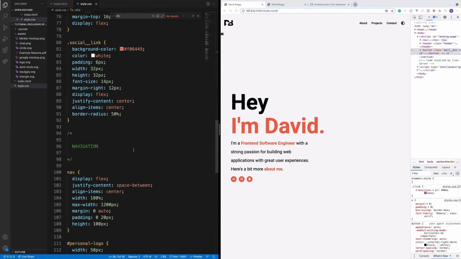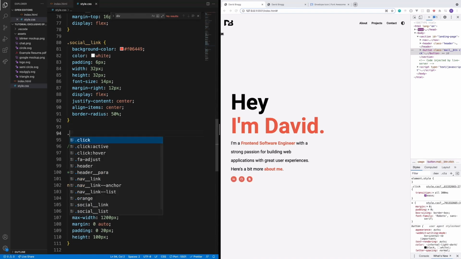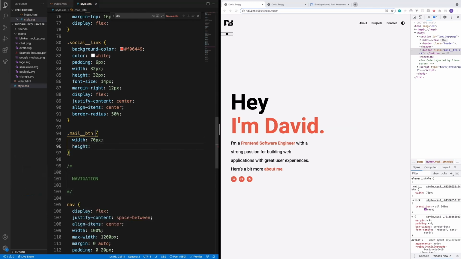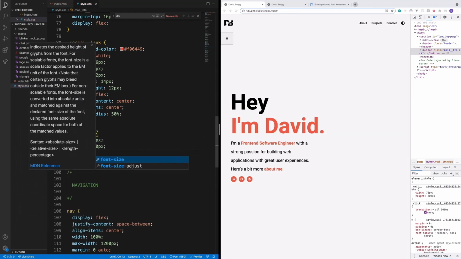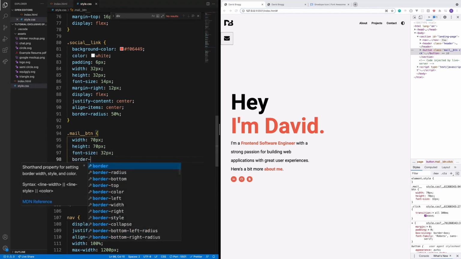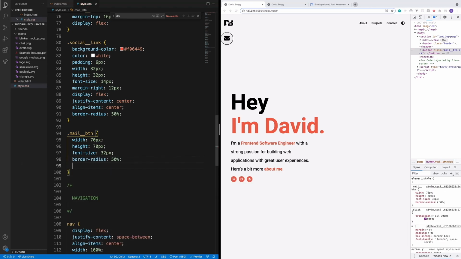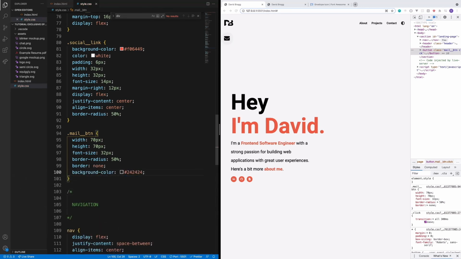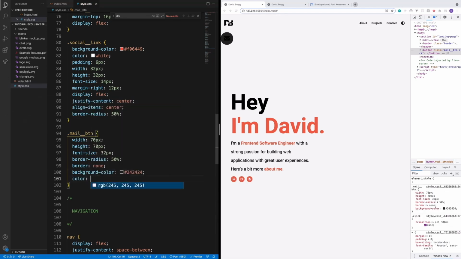So go down at the bottom of our landing page, mail, button. All right, so first things first, let's set the width and height of it. So width 70 pixels, height 70 pixels, font size 32 pixels, border radius 50%, again, turns it into a circle. I don't like that border. I'm actually gonna remove it. Background color 24, 24, 24. The color of the mail is gonna be white. And let's see what this looks like.